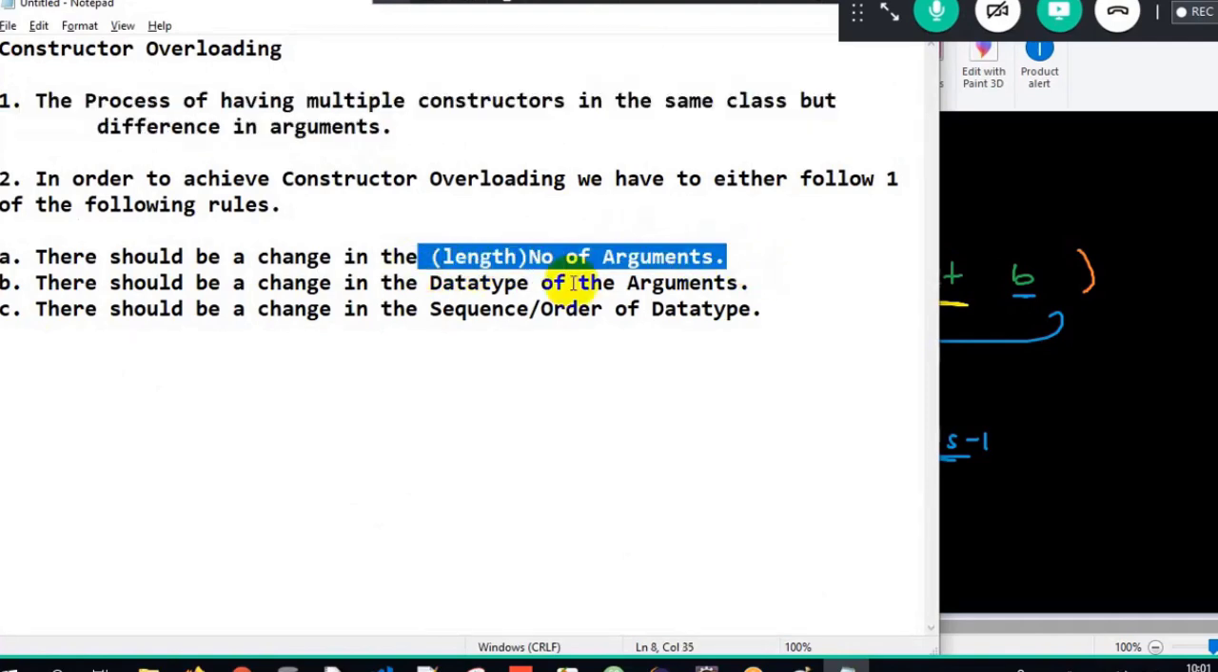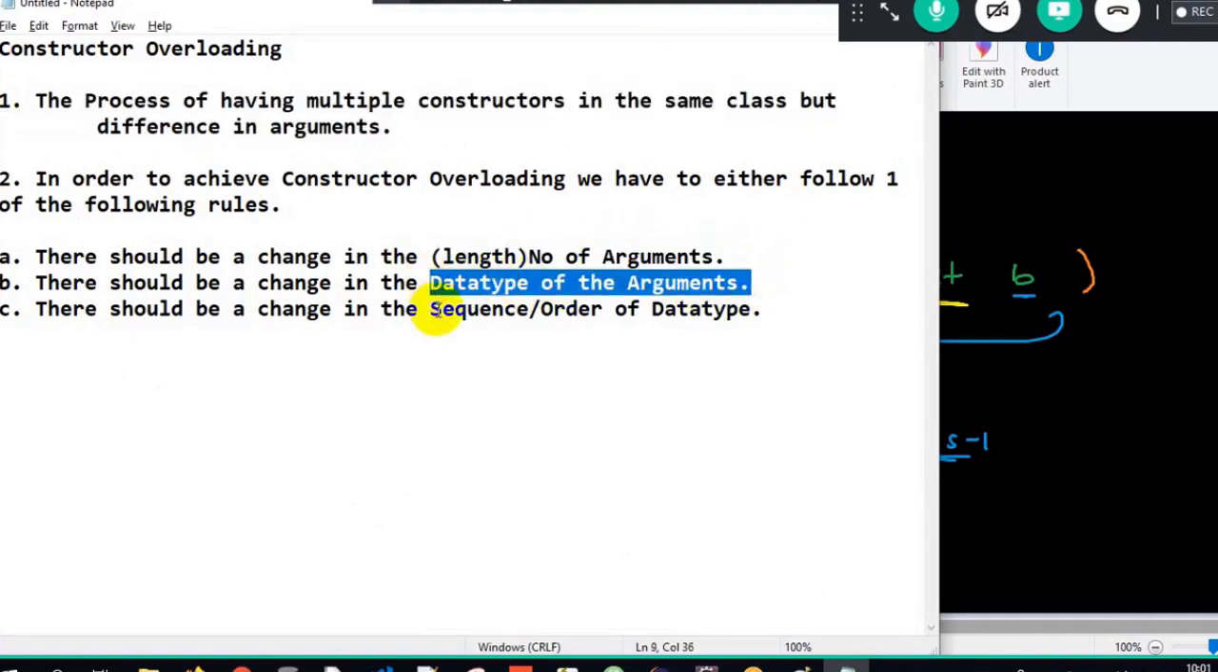Change in the number of arguments, or the data type of the arguments, or the sequence. Either of these, one rule I need to satisfy. There are 3 rules. I need to satisfy at least one rule. Then constructor overloading will be valid. Okay, so this is what we are supposed to understand when it comes to the data here, right?